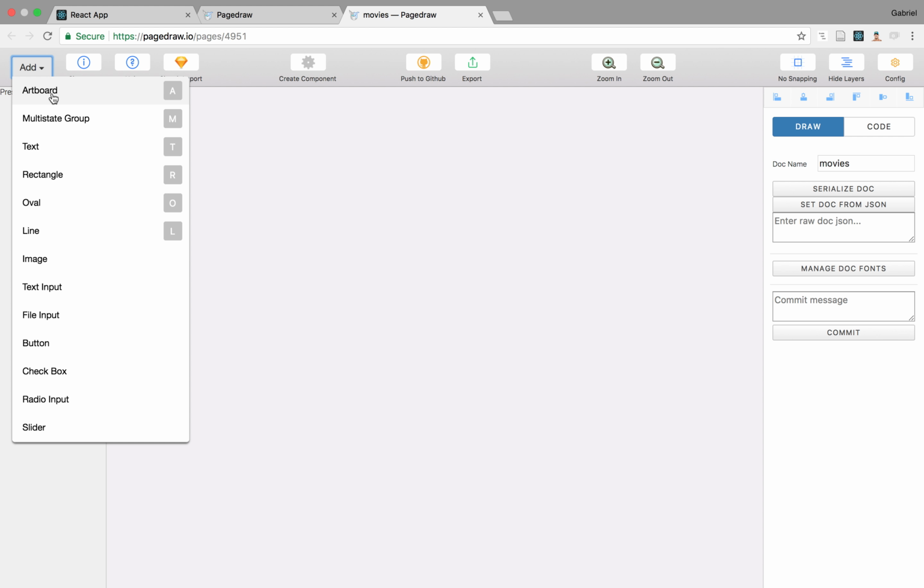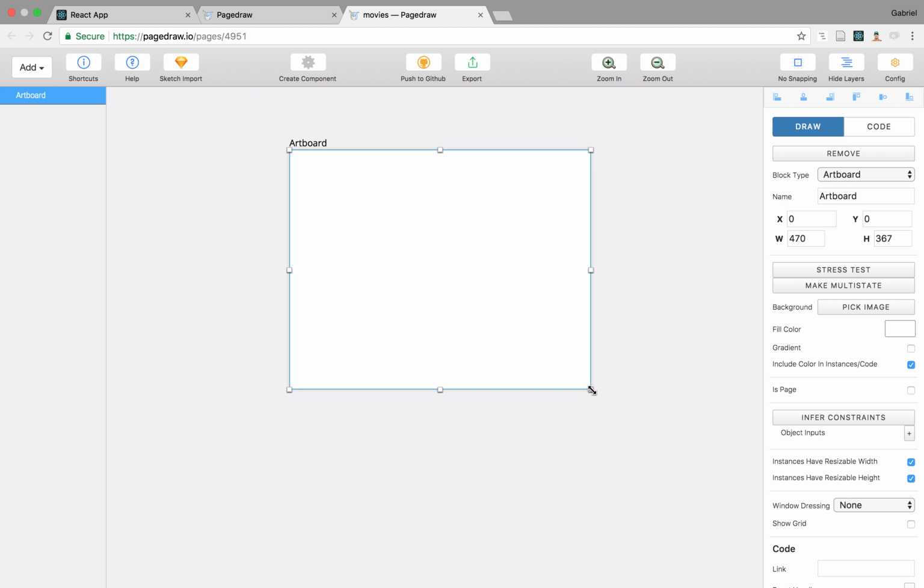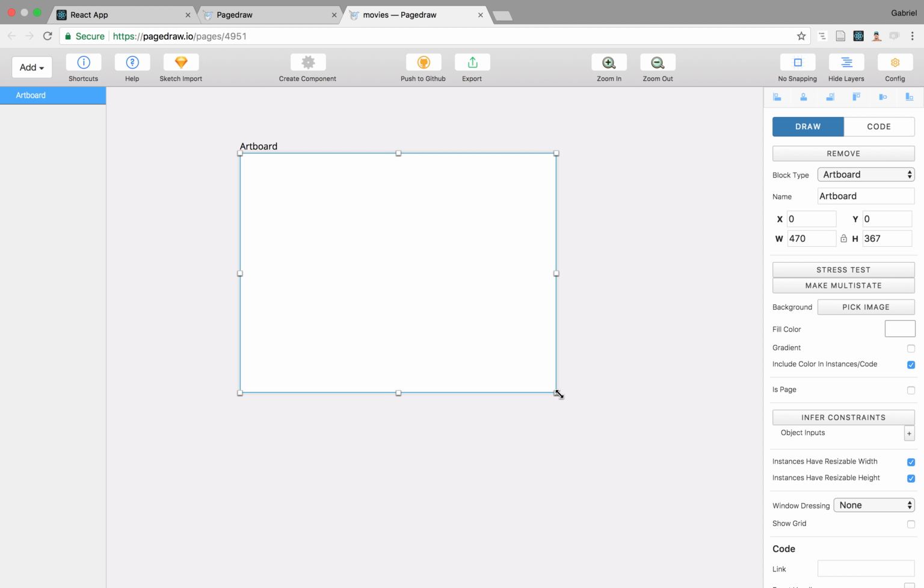So let's start by adding an artboard block, and later you can just use the hotkey A or R or T for the different types of blocks. So A for artboard. Each artboard essentially corresponds in your React project to a React component. Each artboard is going to be the render function of one React component. Okay, so let's draw this one.